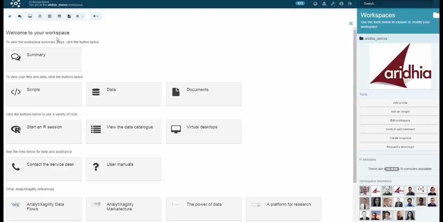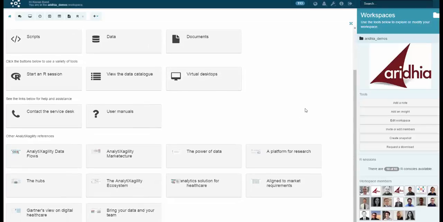There are a number of different links within the home page that take you to different areas within the workspace. For example, the scripts section, the data section, or the documents section. You can also open up the R console or view the virtual desktops available to that workspace. There are also some other useful resources at the bottom, for example, a link to the user guides.